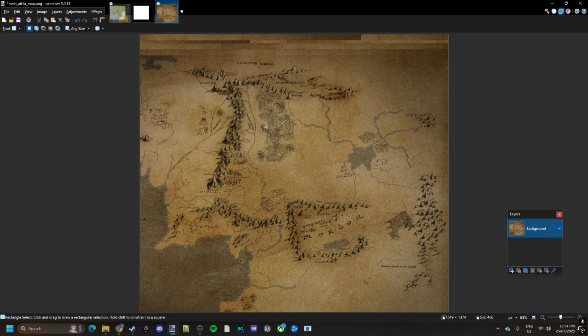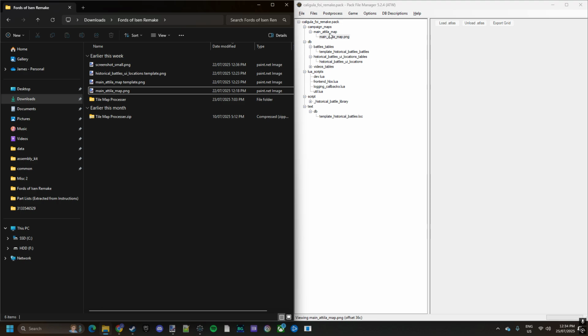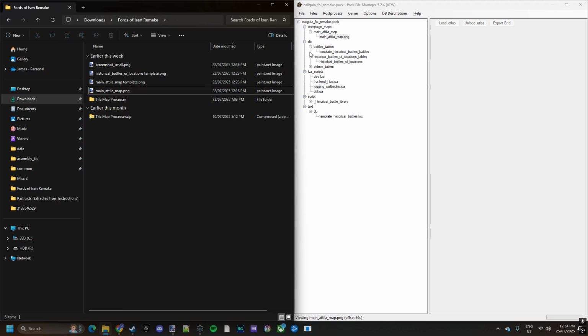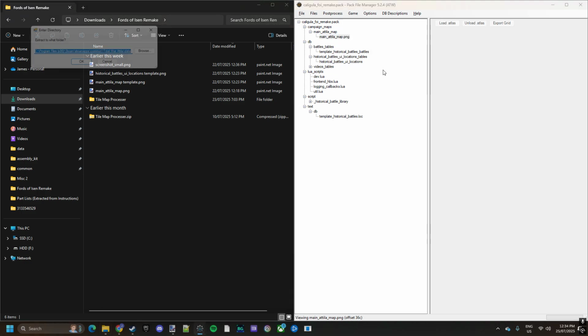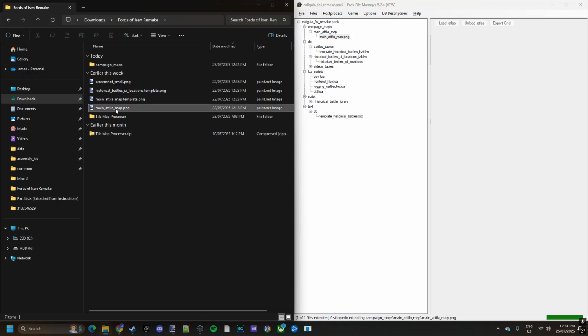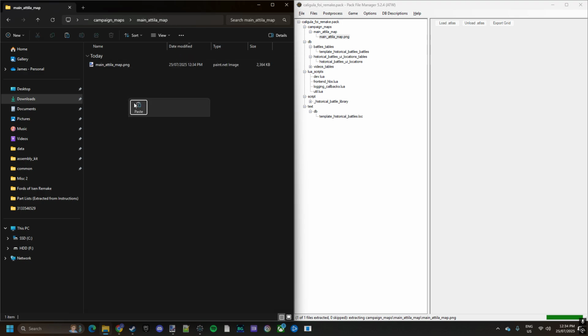Anyway, we've got this. This is the file we want. So what we want to do is copy our working folder, just whatever we're working with. We're going to right click on the main Attila map.png, extract selected, and then copy in this directory. Now we're going to copy our map down here, main Attila map, and just override that one. Then we're going to delete this one from our pack, and we've still got this directory copied.